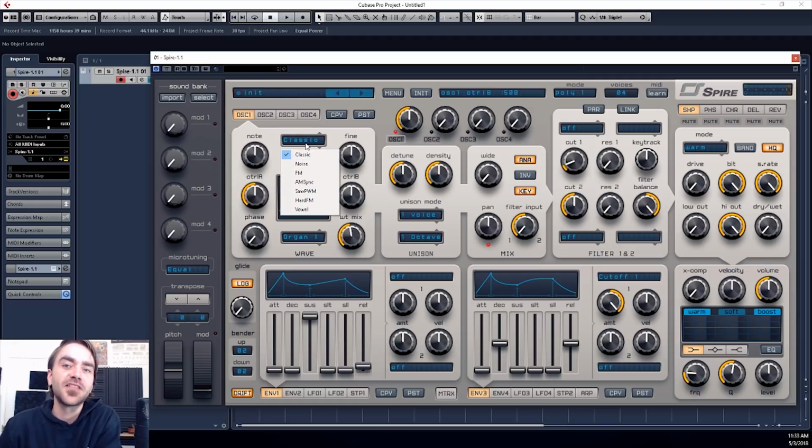And then one of my favorites that they've recently added in the latest update, if I'm not mistaken, is this vowel oscillator, which is similar to a formant filter. So let's have a listen to this.